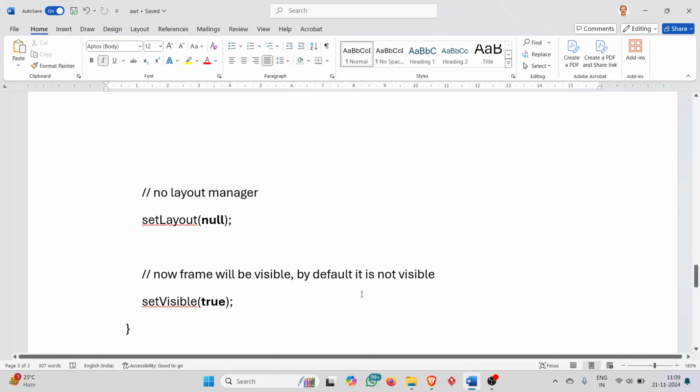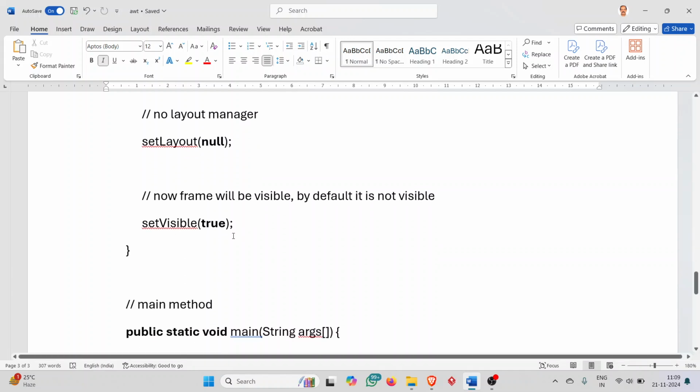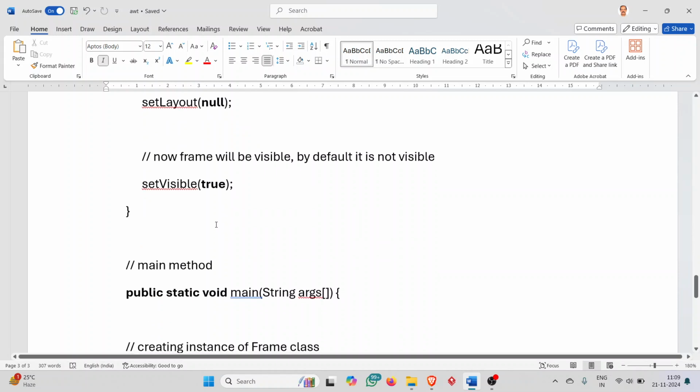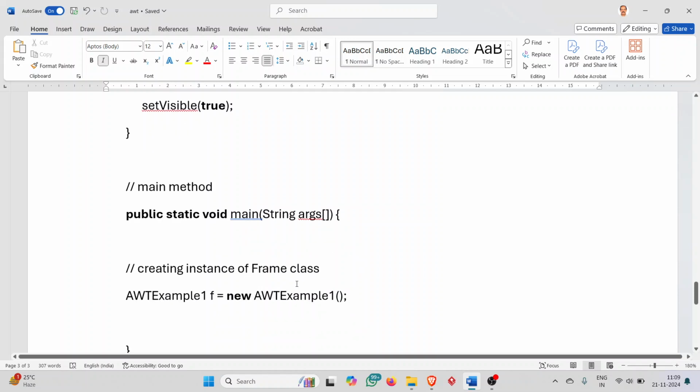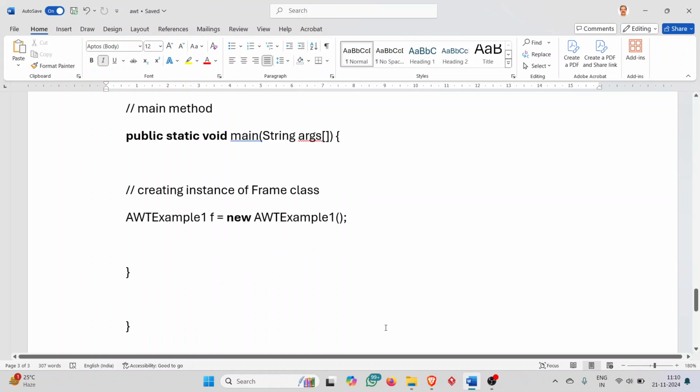Then I have to write the main method, public static void main. So creating an instance of this frame class. Suppose I am creating an instance app of new AWTExample1: AWTExample1 app is equal to new AWTExample1.